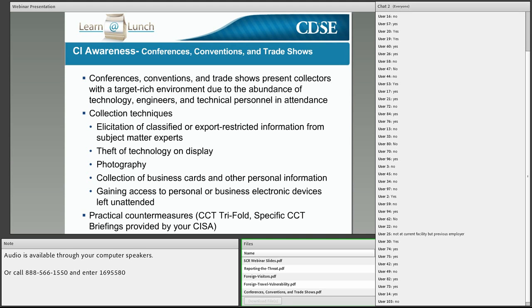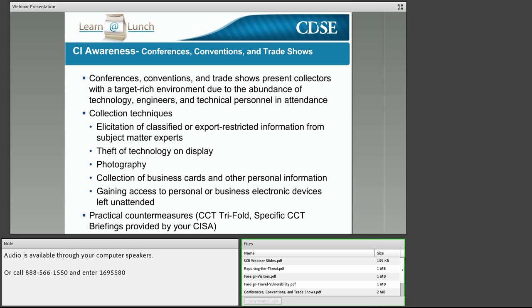And conferences, conventions, and trade shows, I would say that this goes hand in hand with foreign travel, but it's not just foreign CCTs, these conferences, conventions, or trade shows. We're talking about domestic as well, and in some cases even more so, especially the big ones down in the D.C. area for you folks that go to AUSA, AUVSI, big conferences like this.